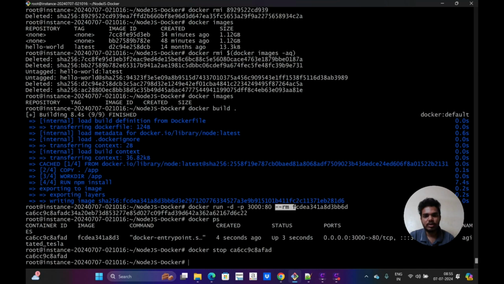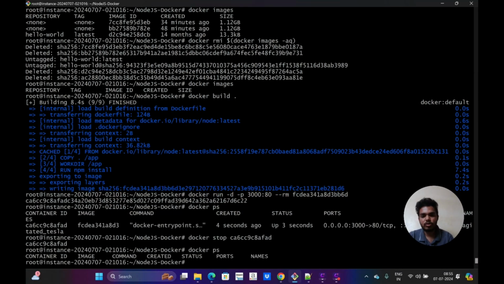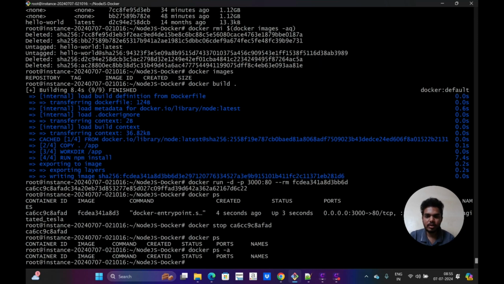Whenever I stop this container, it will be removed. If I run docker ps, it will not show. That we know, a stopped container will not show in docker ps. If I run docker ps -a also, it will not show because it already removed that container because of this --rm flag. So that is the use case of the rm flag.